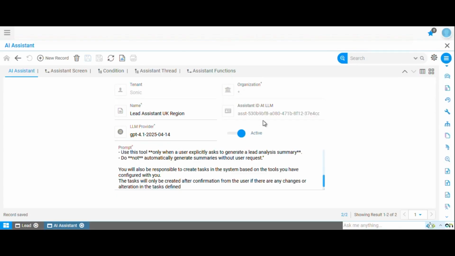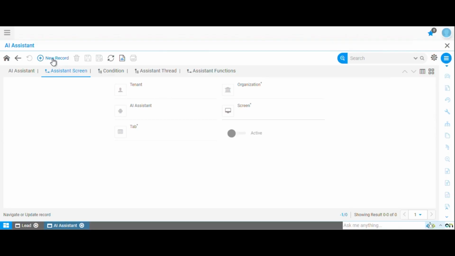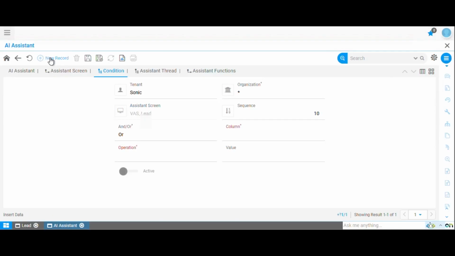It will create the assistant ID over here. Then in the assistant screen, I will again create a new record. My screen will be again the lead, and the tab will be lead as well. Let's cover the condition tab. We will move to this condition tab. In the condition tab, we can define multiple records based on our conditions. I will create a new record over here.